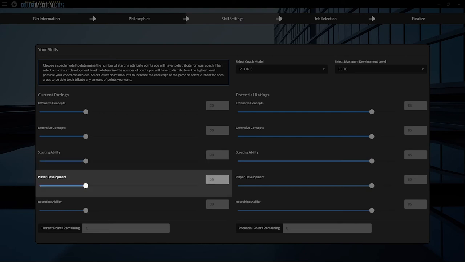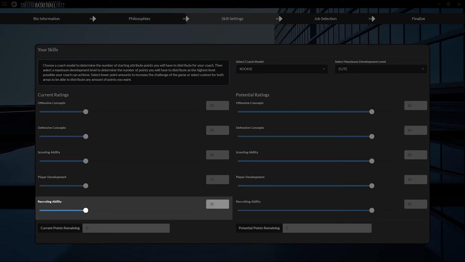Player development determines your coach's ability to help develop players to their full potential. And finally, recruiting ability determines your coach's ability to be successful in recruiting. A higher rating will lead to not only more recruits signing, but also a greater chance of getting opportunities to talk to recruits who initially are not interested in your school. While your assistants handle much of the recruiting process, this rating comes into play in a big way with in-home visits, which is the number one way to secure a commitment from a top recruit.